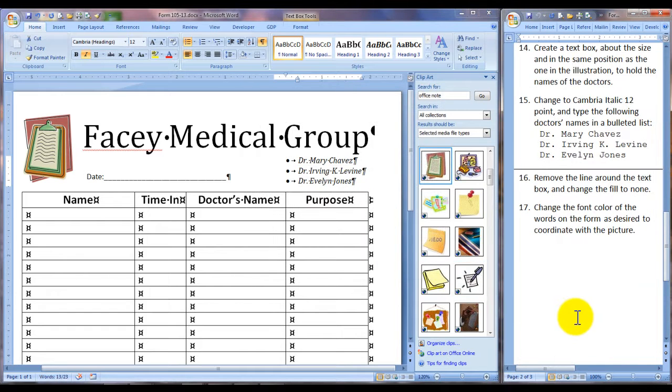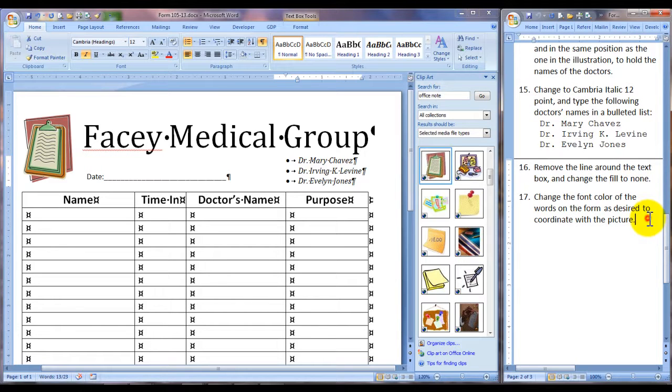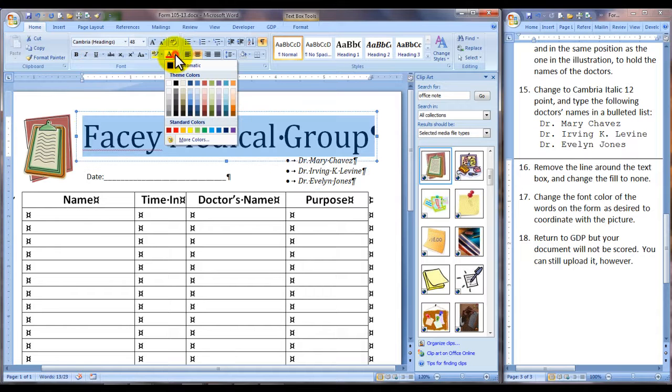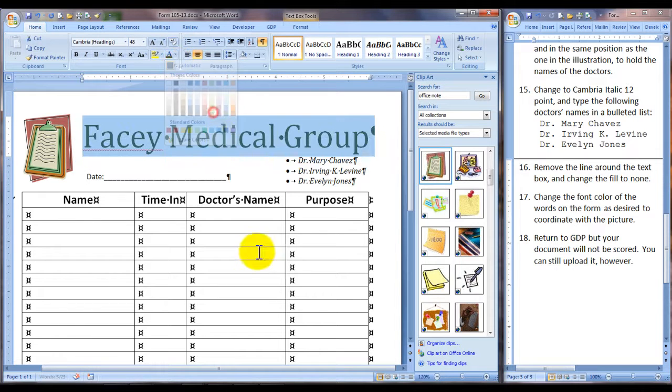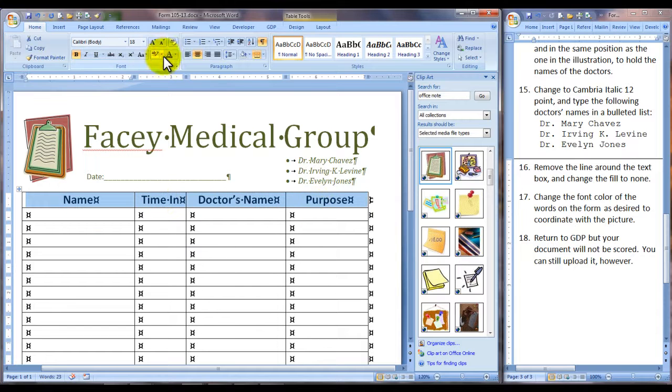You should change the font color of the words on the form as desired to coordinate with your picture. And then you should return to GDP, but your document will not be scored. You can still upload it, however. I think I will do some color changing here to a dark green. And also the column headings.